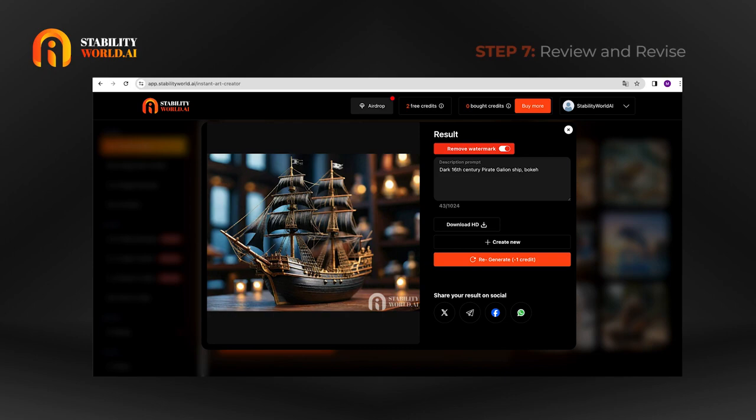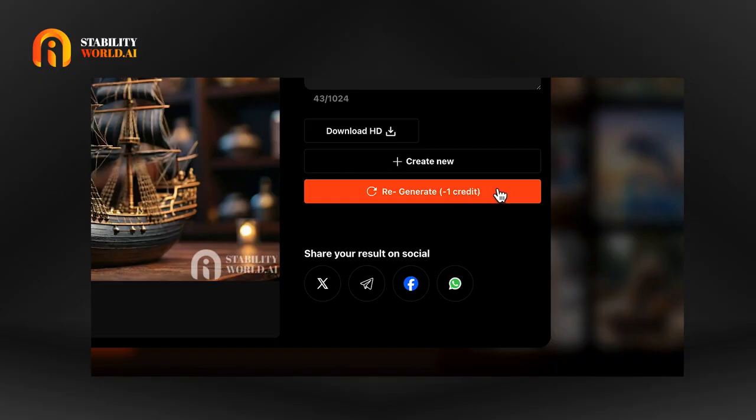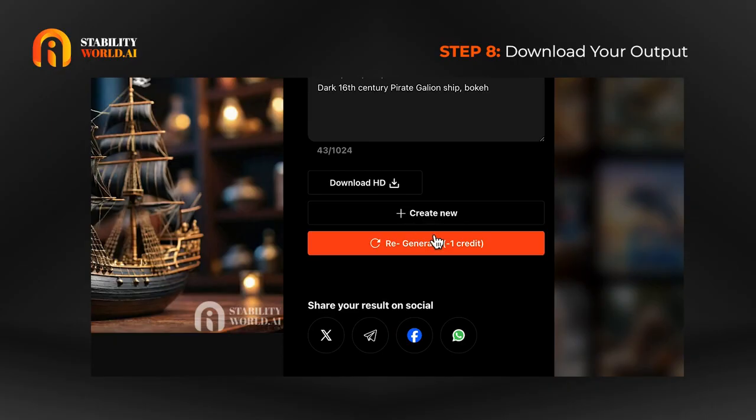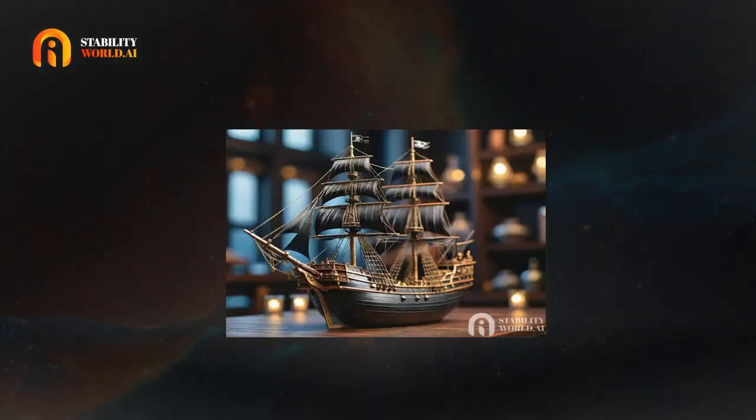Not quite what you had in mind? No worries. Feel free to tweak your settings and generate a new image until it's absolutely perfect. And there you have it. Your very own AI-generated image. Ready to share it with the world? Just click download and save it to your device.